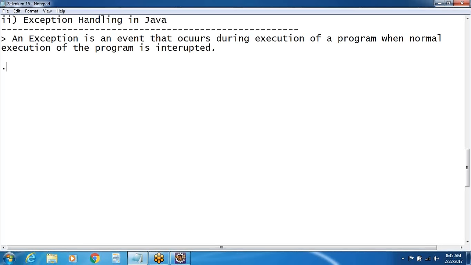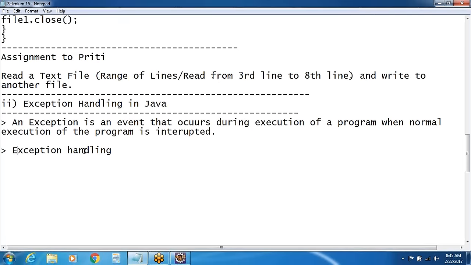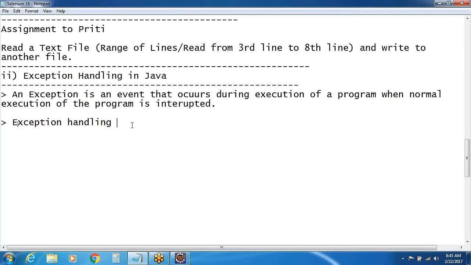Okay. Next, exception handling. The exception handling is a mechanism.